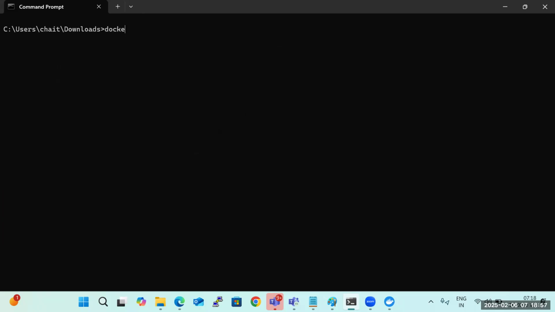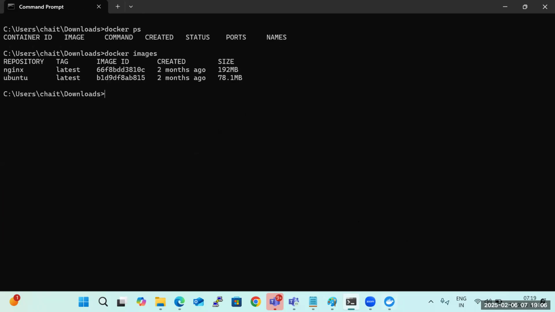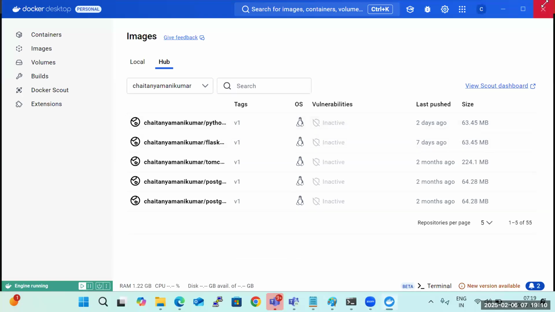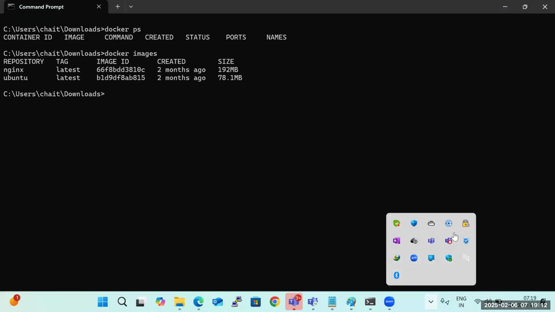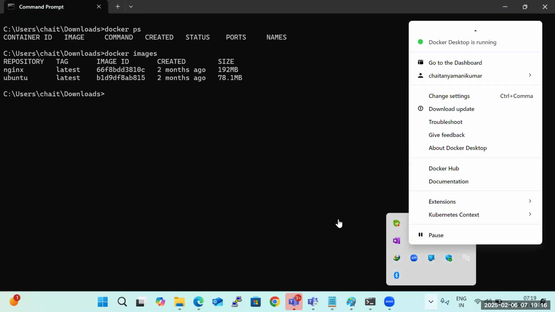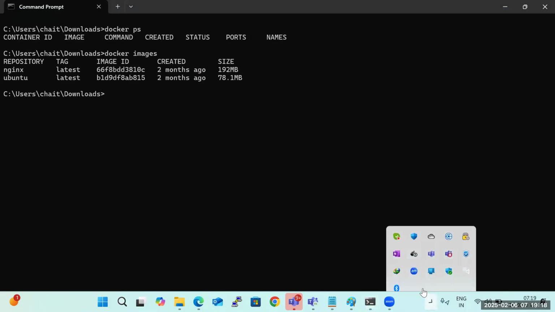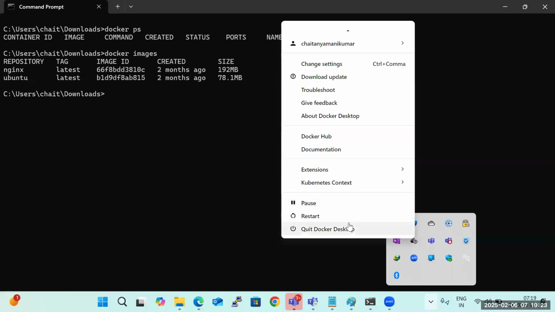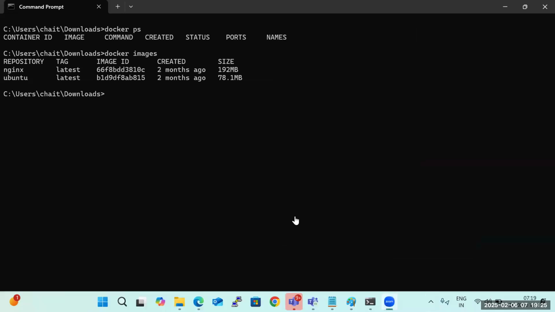Docker ps. The same commands you can use. Docker images. Where I am running this, because I have opened this Docker Desktop, I am able to get the response from Docker. Now what I will do here is I will close it and I will quit Docker. So where is it? I think Docker is quit. Docker Desktop.